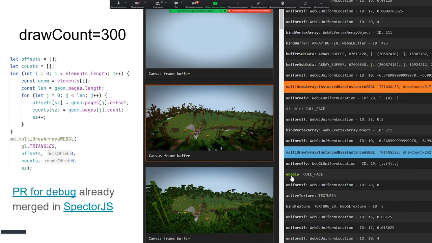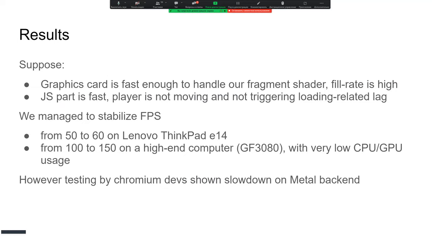So now we can squash like 300 draw calls into one. But does it actually improve performance? In terms of the number of WebGL commands, of course, the number of commands in Spector.js that you can see is small. But our testing showed that yes, we can actually get better performance with it on computers where there is no limitation on fill rate, and when the player is not loading extra chunks and there are no lags. We tested two types of computers, higher-end computers and computers with integrated video, and it also helped. However, testing by Chromium developers showed a slowdown on the Metal backend. I don't know what is wrong with it. It's their problem.